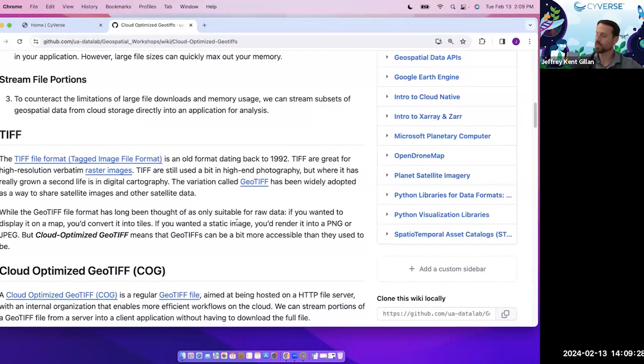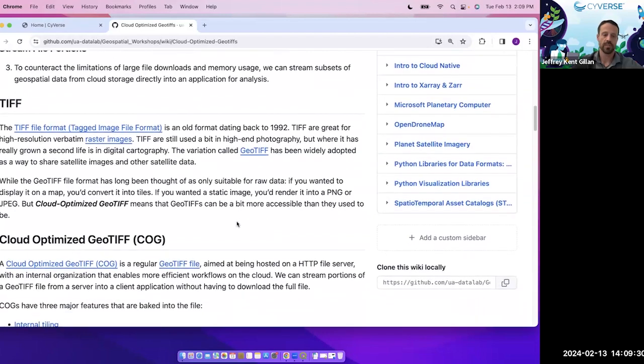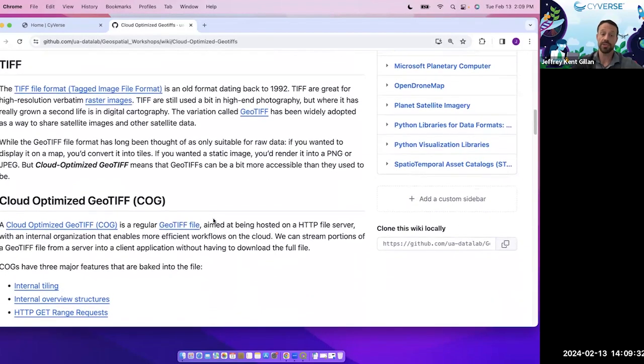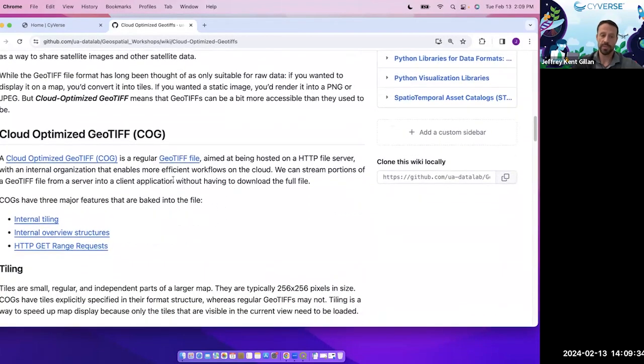Okay, so that's what a TIFF is. That's what a GeoTIFF is. So what is a cloud optimized GeoTIFF? A cloud optimized GeoTIFF, or a COG, is just a regular GeoTIFF, the same ones that we've been talking about, but its internal organization has been switched a little bit. It's been reorganized to stream over HTTP.